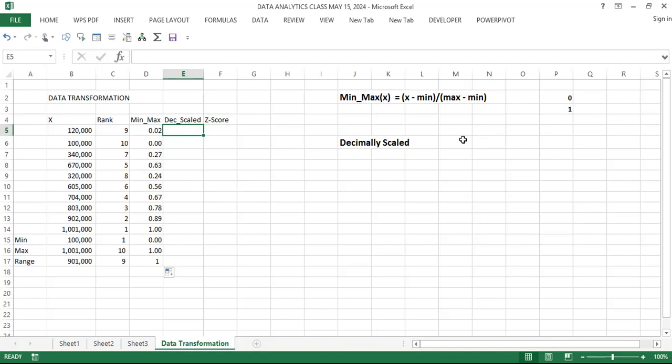Decimally scaled numbers will range from -1 to +1. While min-max ranges from 0 to 1, decimally scaled ranges from -1 to 1.